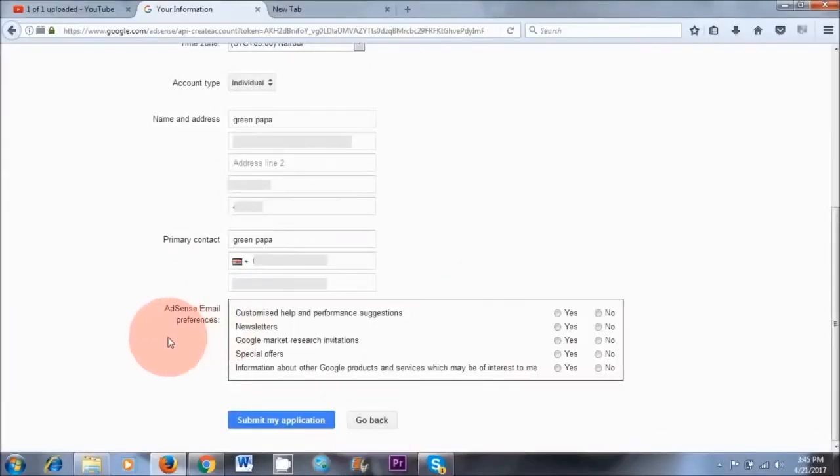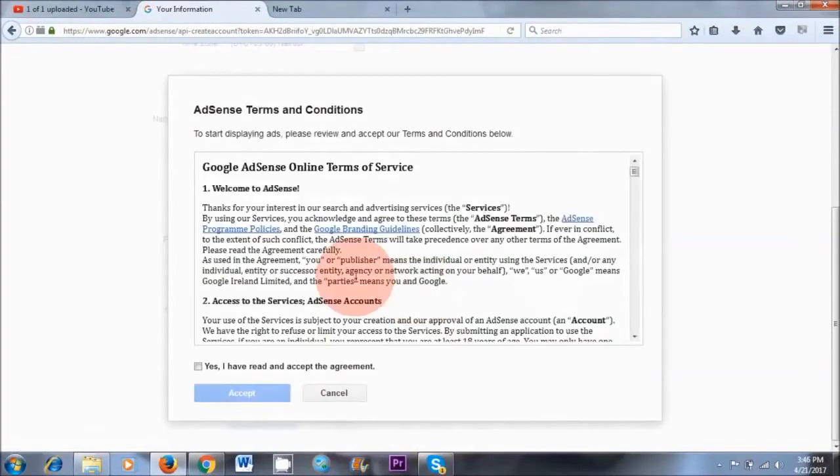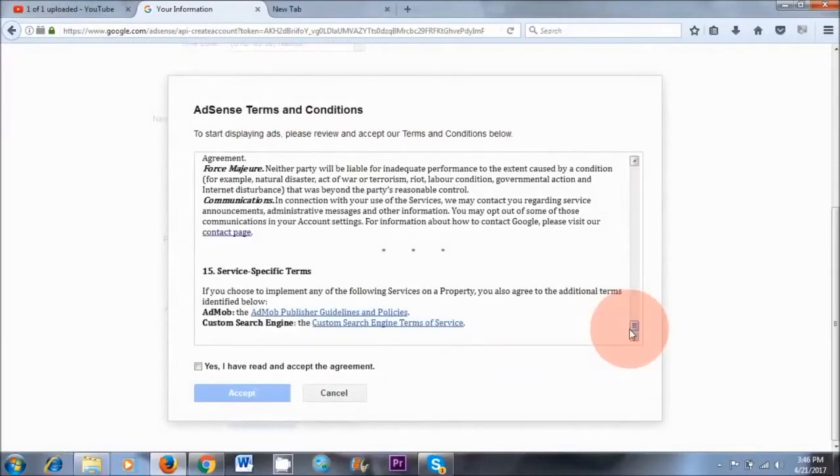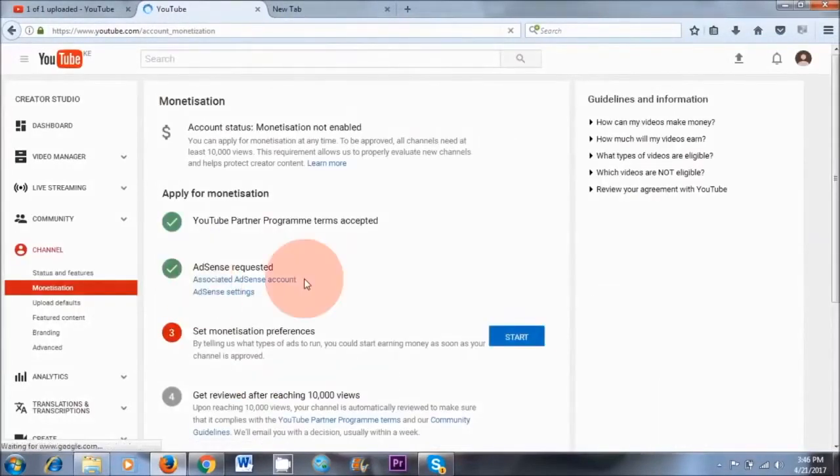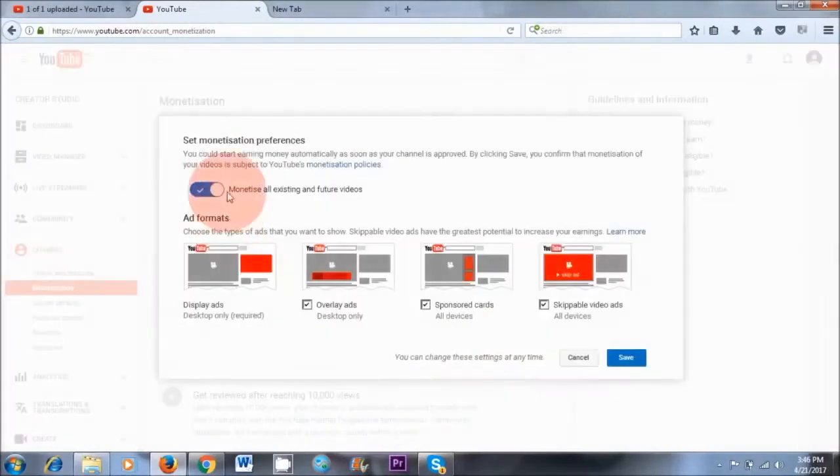Now for AdSense email preferences, I'm just going to click on no here, but of course if you're interested in any of these, then feel free to click yes. And then submit my application, fingers crossed, and you get to the next step. Next thing, again, you've got terms and conditions. So again, read through them. And then once you're happy, click on yes, I've read and accept the agreement and accept. So the next step is complete, which is your AdSense association. So number 3, we need to set up monetization preferences. Okay, so let's start. And here it says monetize all existing and future videos.